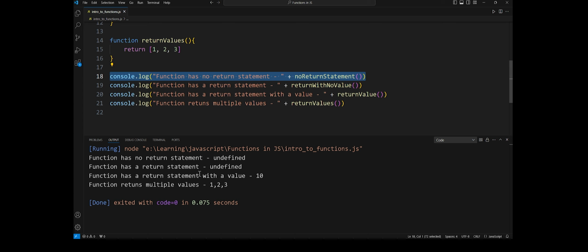In the first instance, when a function has no return statement, the function, after completing the execution, returns undefined to the calling program. In the second instance, a function with a return statement too returns undefined to the calling program after execution. And in the third instance, when a return statement contains an expression or a value, now the function returns the value to the calling program after execution. In this case, it's the value 10.